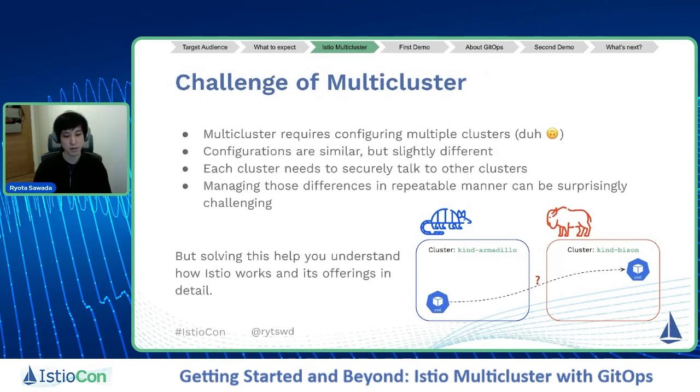And with a multi-cluster setup, you need to configure each cluster, obviously, and it can be surprisingly challenging. The configurations are often similar among clusters, but you would also want to configure specifically for one cluster in some cases. That can lead to configuration headaches, and you can easily end up in a situation where the setup works for one cluster but doesn't for the other.